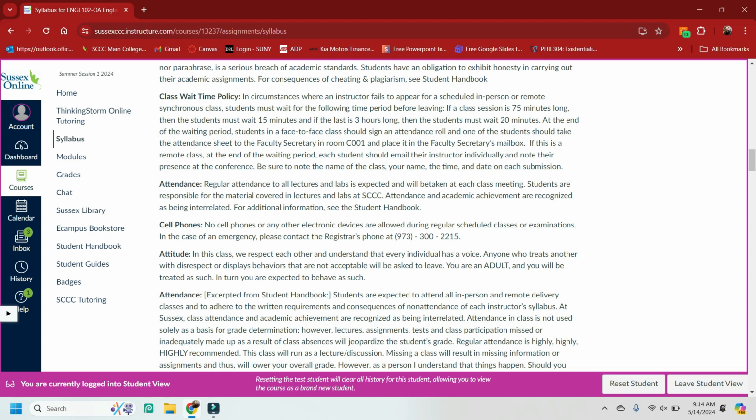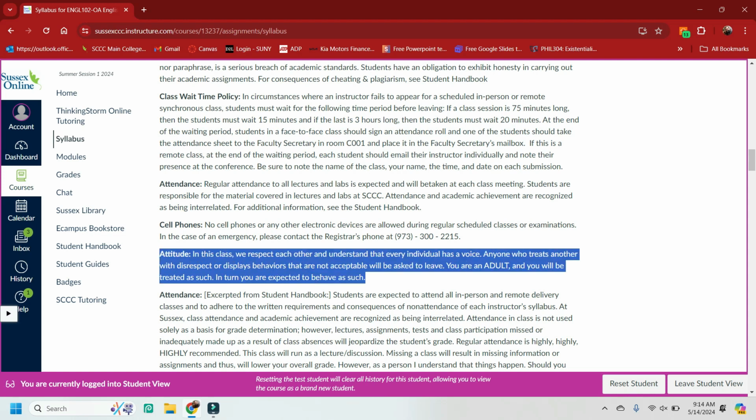The one thing that I do want to point out is this policy right here. I want you all to understand you need to respect each other and understand each one of you has your own individual voice. This is especially going to be apparent in the discussion boards. With the discussion boards, I want you to respond to a peer. In the discussion boards, how I want them to work is you'll post your response and then you'll respond to someone else. This is the only way you receive full credit for the discussion boards.